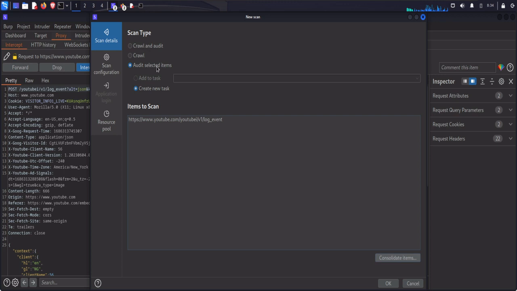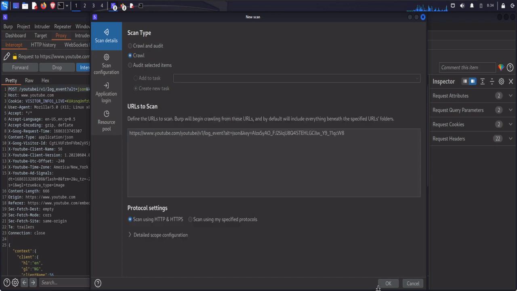I want to only do crawl. I don't want to audit. For now, I don't want to audit. I want to get it manually. So I'll click OK because I've set that. I want to just crawl the website, like the word says.